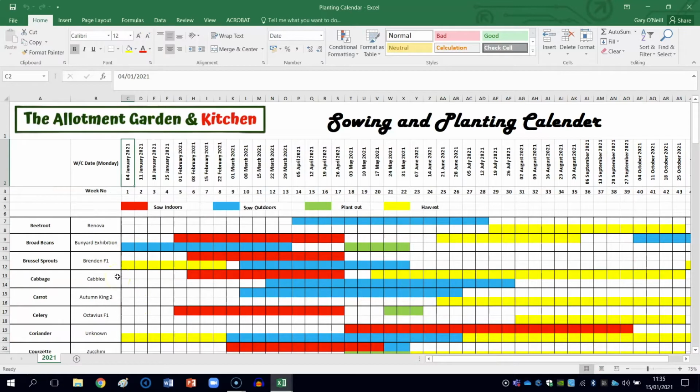Also, you'll notice the coding as well. So anything as a red line is where the vegetable will be sowed indoors. Where it's blue, it will be where you sow it outdoors. Green is plant out, and yellow is harvest.